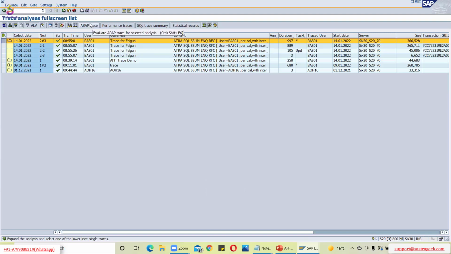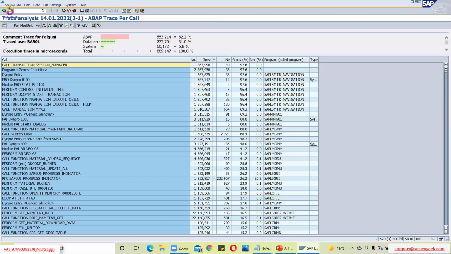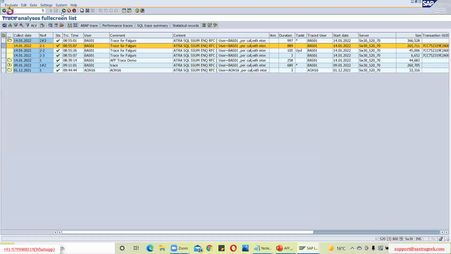It's telling us to expand the analysis and select one. We have already expanded, right? Let me select this ABAP trace. No, just go back. We want to analyze all the traces. So select all these three, with control, and click on this one.